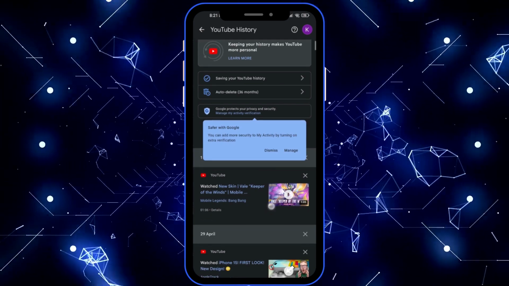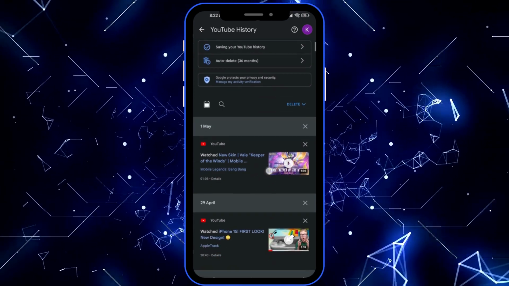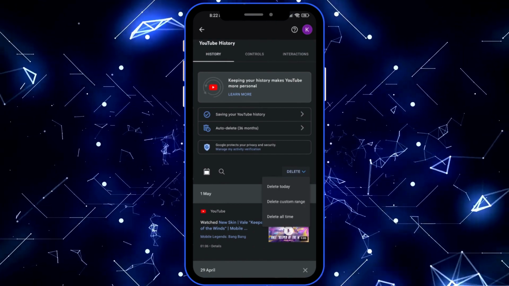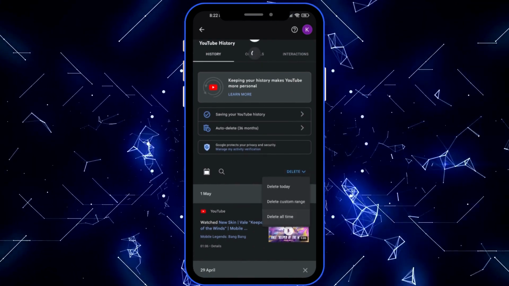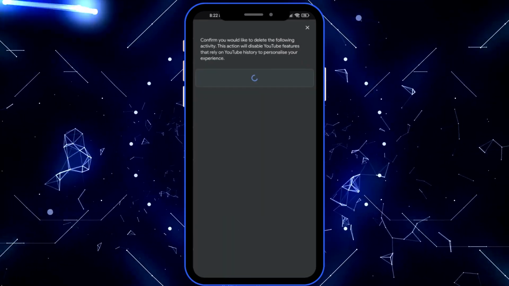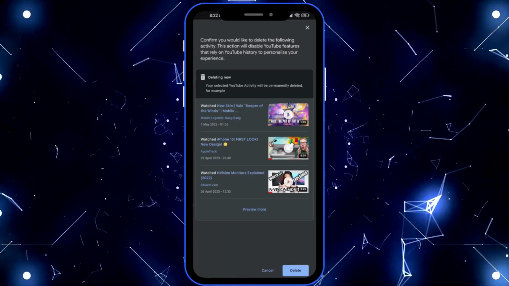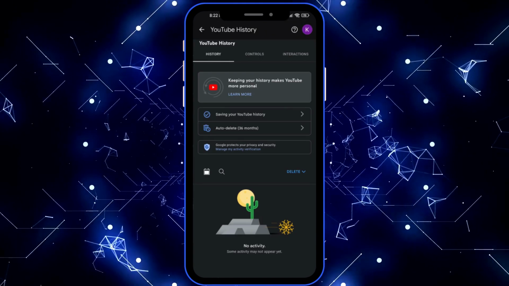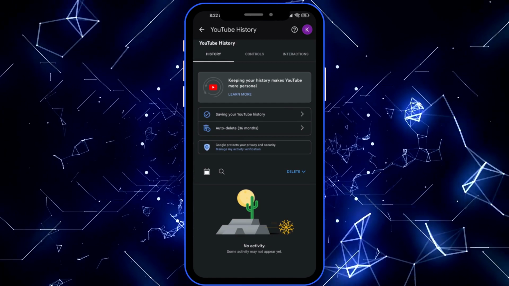And now that we are here, we can dismiss this right here. So we have the option to delete right here, so tap on it. And from here you want to go delete all time, custom range, and so on. But in my case, I want to delete all time, so tap on delete all time right here and tap on delete right now. And after that, deletion is completed, and that is how I deleted my search history in one go.